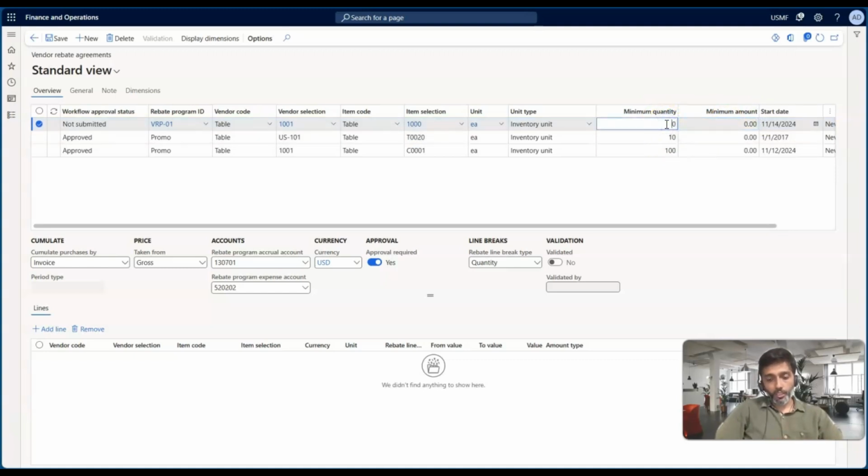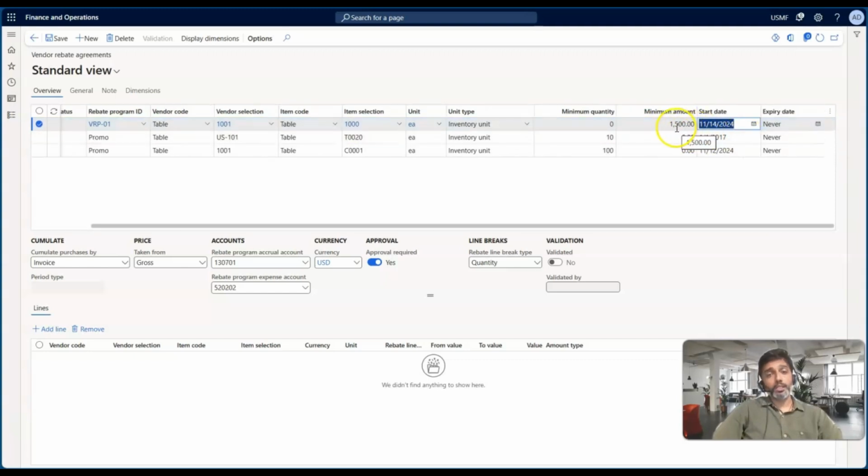So let's say the minimum quantity is 1000. Maybe 1000 is a higher value, so let's say the minimum quantity is 200 for which this particular rebate program is applicable. I can also provide a minimum value, maybe $1,500, for which this rebate program is applicable. The moment I capture the minimum amount, you can see the minimum quantity becomes 0. Similarly, if I capture the quantity, then the amount becomes 0. Which means you can have either minimum quantity or the minimum amount, not both.